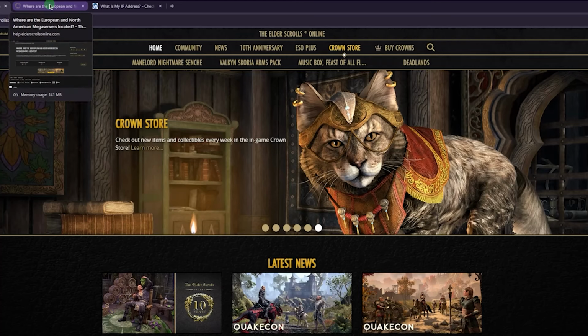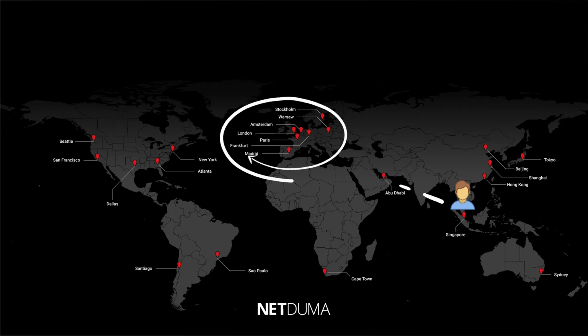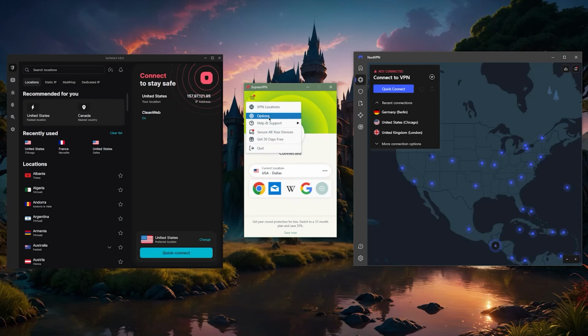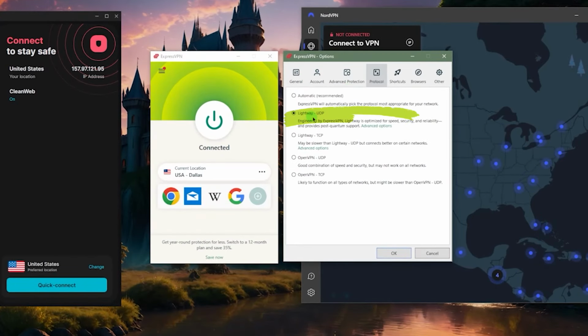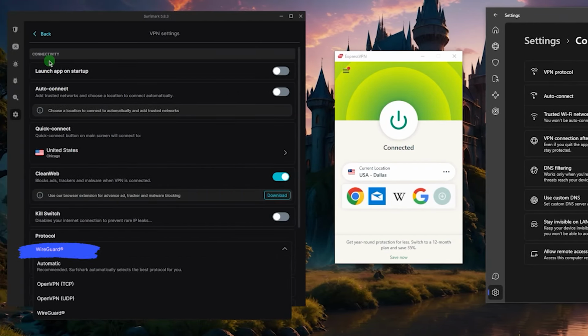Hopefully that fixes your ping issues if you're still having any, or if you're too far away from the servers and you want to get better ping and just have a smoother overall experience. A VPN can actually help quite a bit with that. But make sure that you're using the fastest protocol. That would be my recommendation: the Lightweight UDP protocol with ExpressVPN, the NordLynx protocol with NordVPN, and finally the WireGuard protocol with Surfshark.